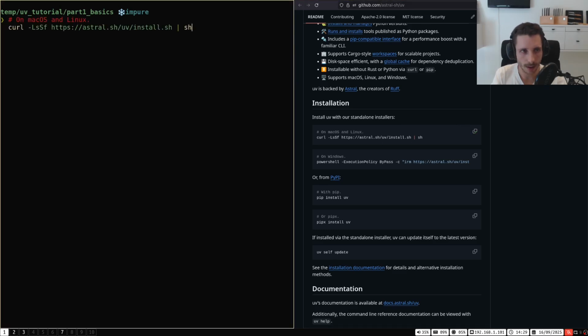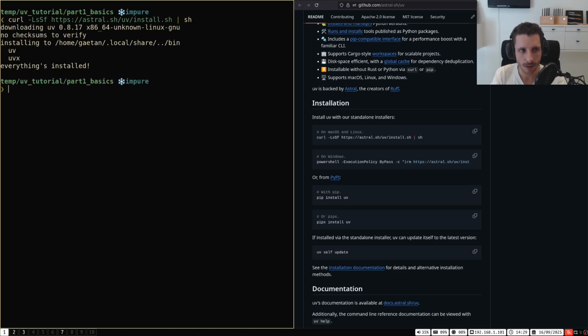So I will copy this command line, and I will just press enter. It will download UV, and it will directly install it to this directory. In this case, we can see that it's installed. It may require you to restart your shell. So in this case, just close your terminal and open a new one.